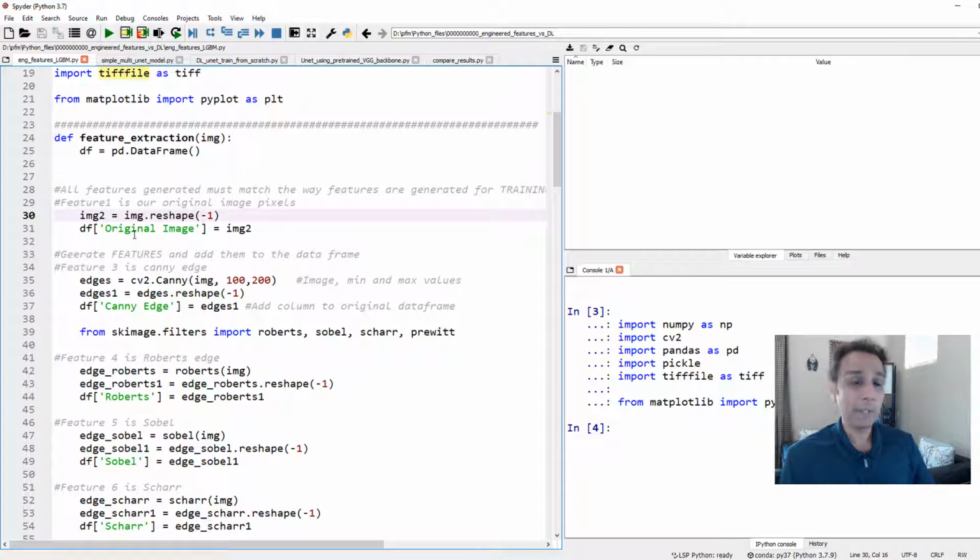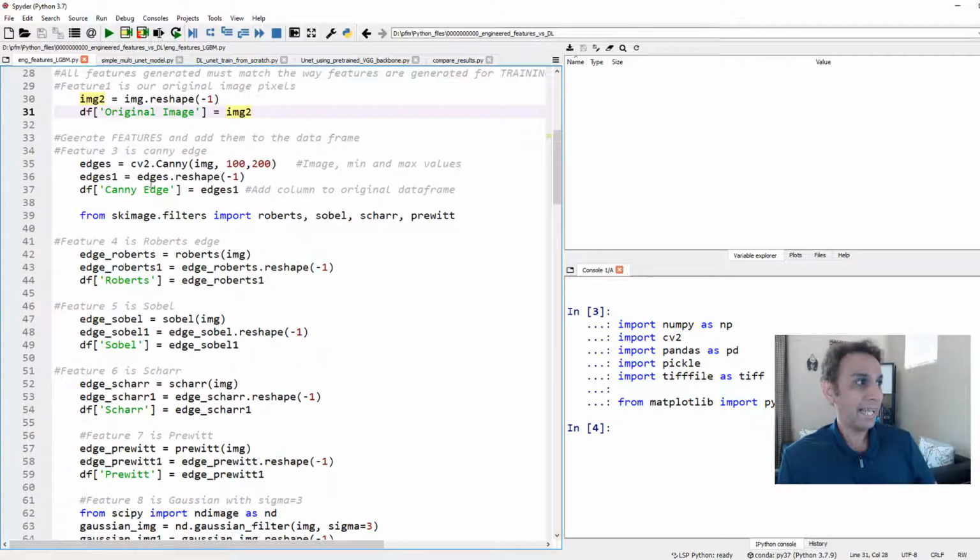Feature number 1 is the pixel value itself, right? The pixel value of the input image itself, because the brighter pixels correspond to one class, the darker pixels correspond to a different class. So I'm going to capture my original image as a feature. Okay, so that's my column number 1. And then I'm going to apply to my input image a Canny edge detection filter.